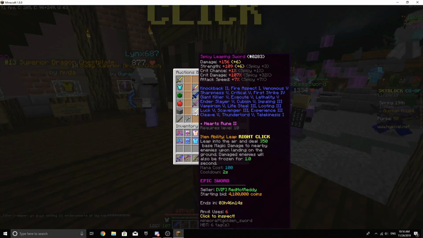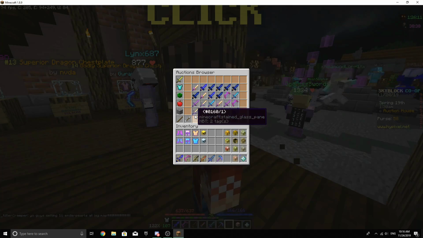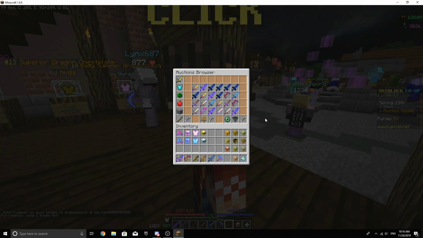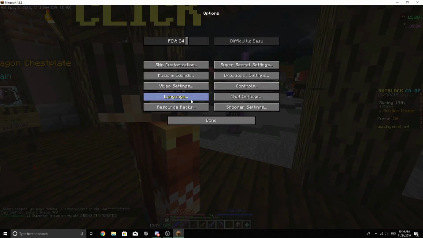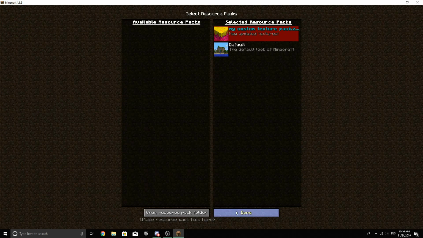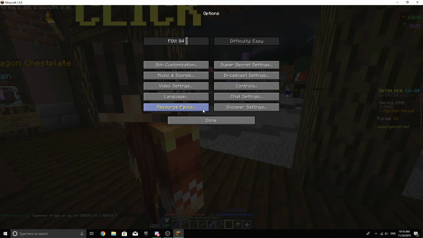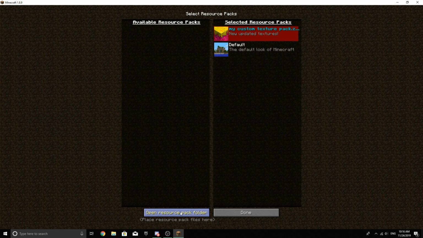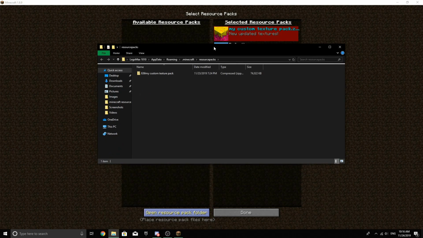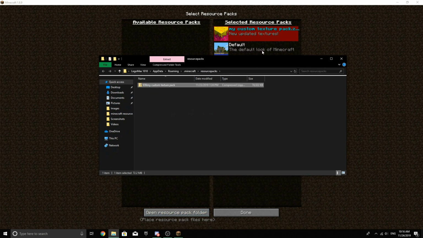Alright, so for this video, I'm going to be doing a Leaping Sword for my texture. So the first thing I'm going to want to do is open up my resource packs folder, which you can go to by, I just totally did it automatically there. Click Escape, Options, Resource Packs, and then Open Resource Pack Folder down here. And it'll open up your resource packs folder. As you can see, I only have one, and that's the custom texture I have right here.